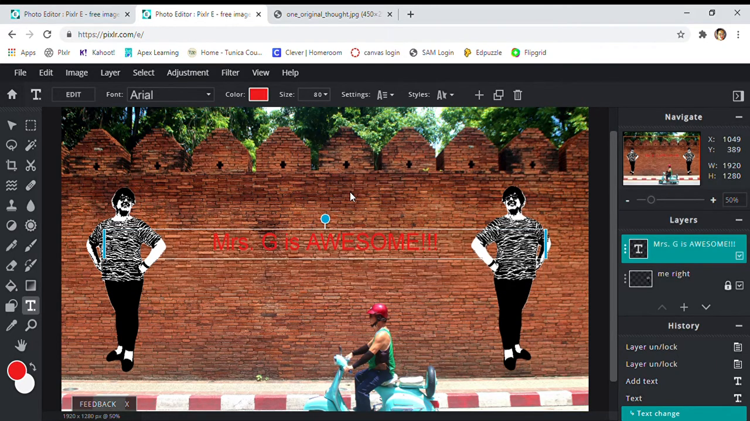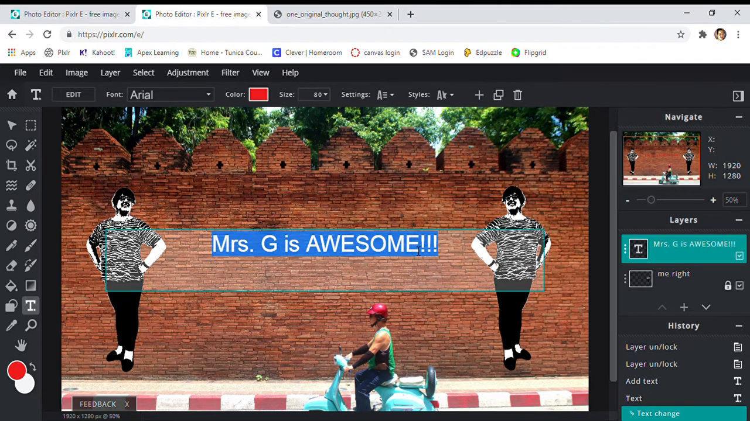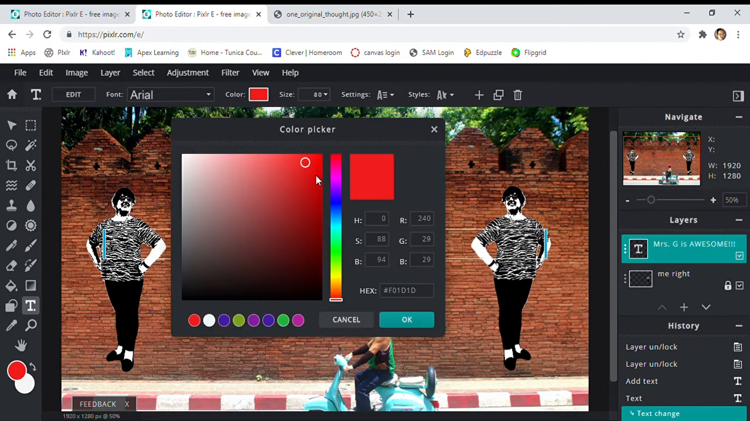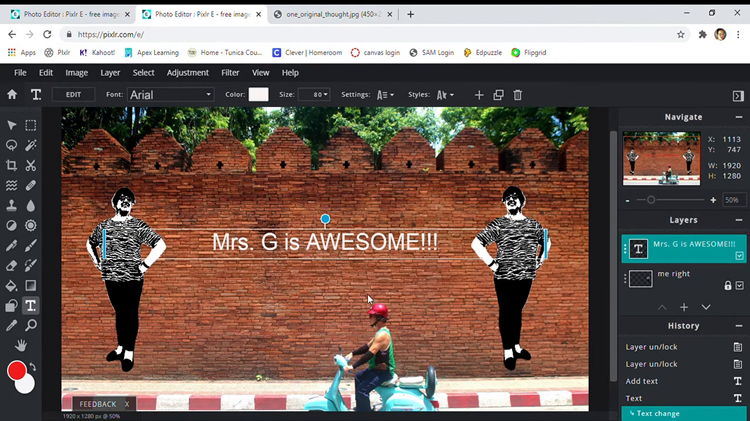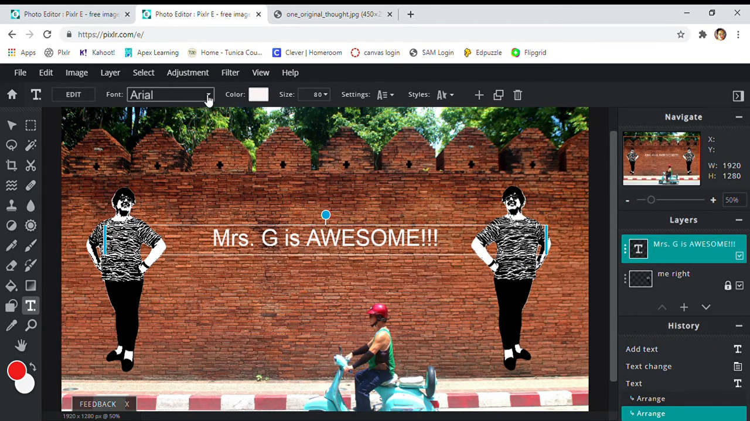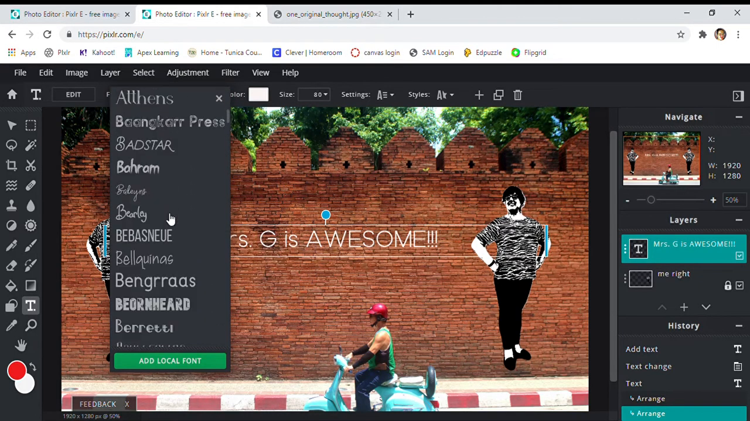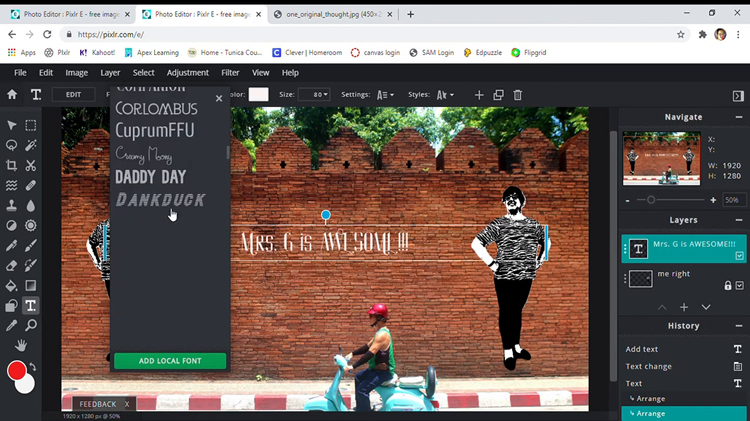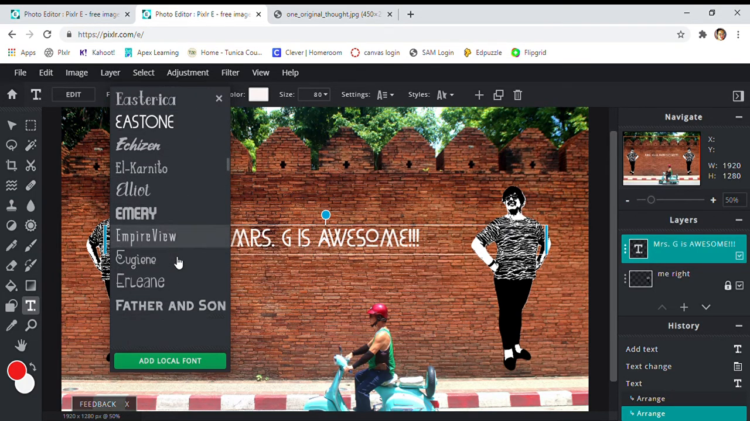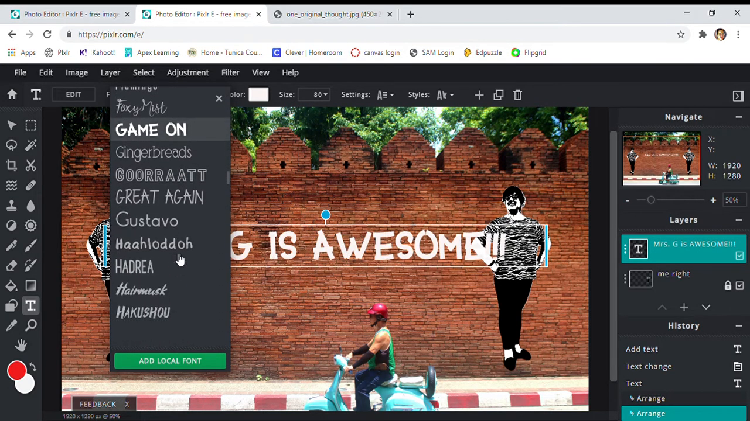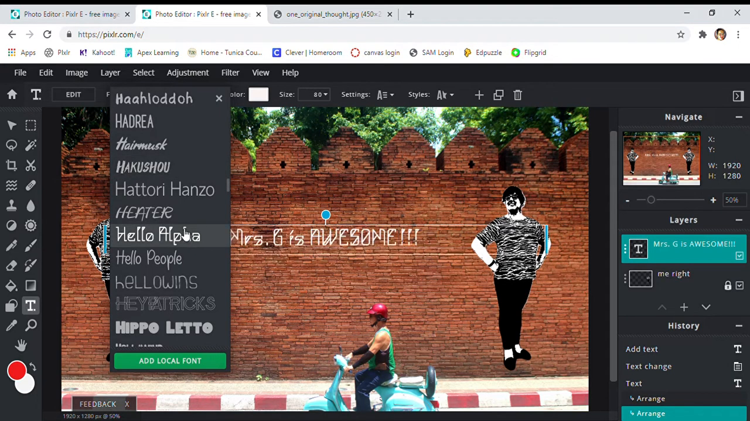Now, if I look, that color that's pre-chosen doesn't work, and it's an Arial. So now I'm going to click the color, and I like the idea of a white on this wall. So let me check that. And yes, white looks a lot better on this wall. I do not want Arial. So the cool thing with PIXLR is also there is a ton of text fonts to choose from.